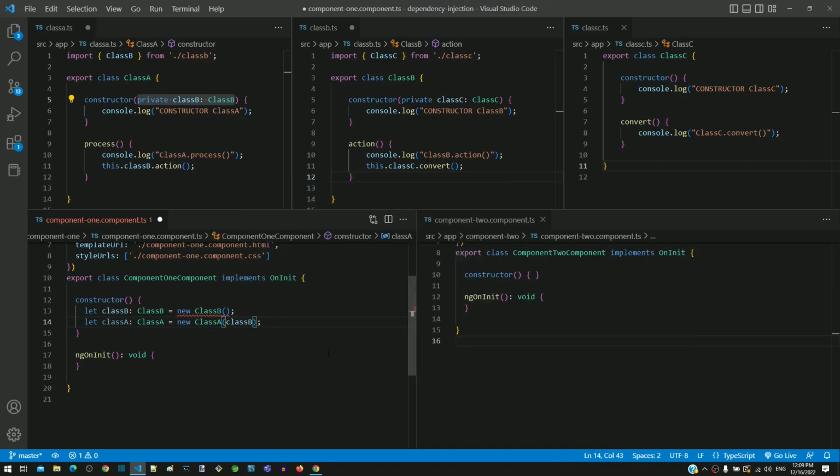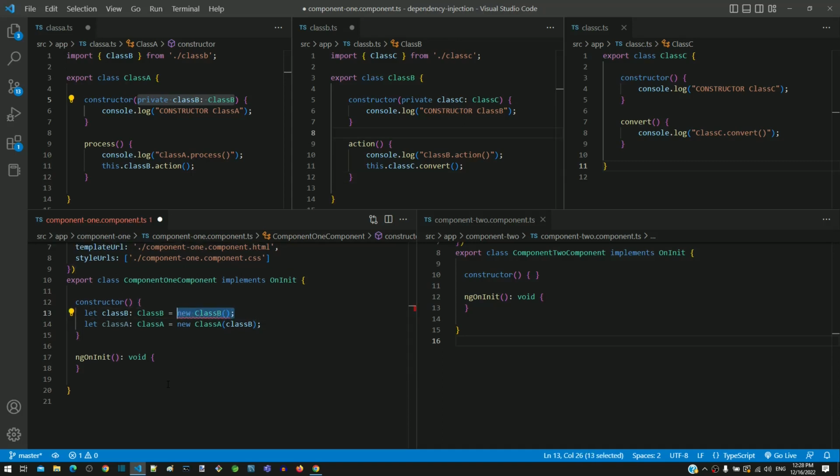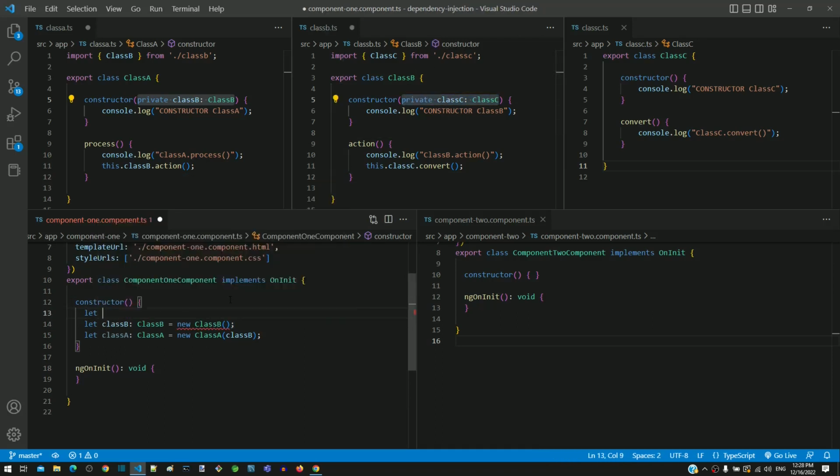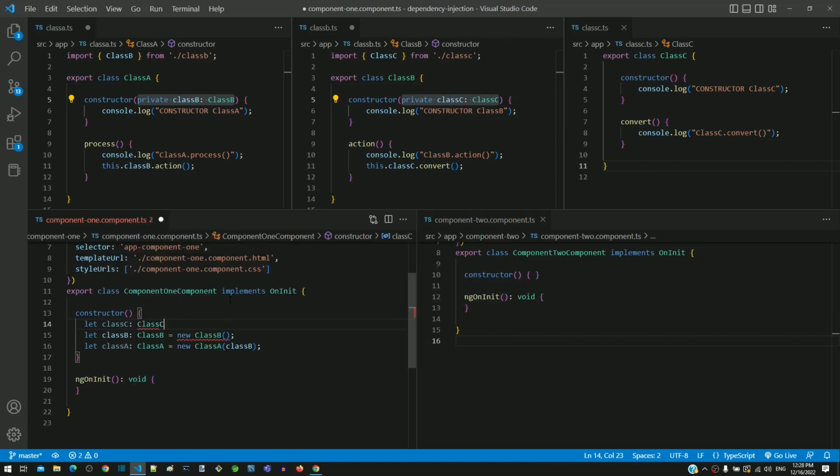With this change, we can see that the creation of class A constructor does not have compilation error now, but we have compilation error in the constructor of class B. Class B constructor requires a class C object as parameter, so I am creating a new class C object in the previous line and assigning it as parameter of class B constructor.